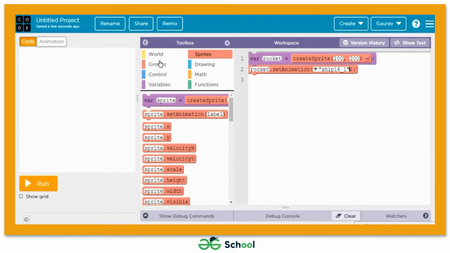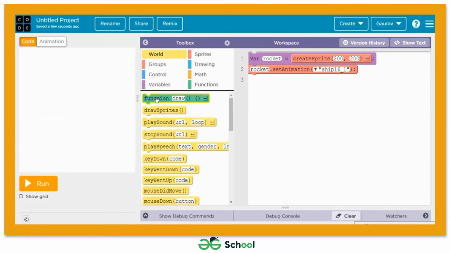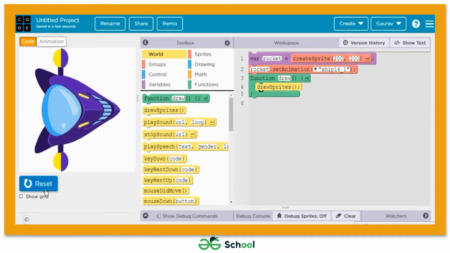Fine, and for drawing it on this playground we will require two more blocks. First is this function draw, and the second is this draw sprites function, which is going to draw for us this rocket sprite over here on this playground. Let's run this game and see what is the output we are going to get. So as you can see, the rocket is visible to us, right? But I would like to see its head pointing towards this direction, pointing upwards.